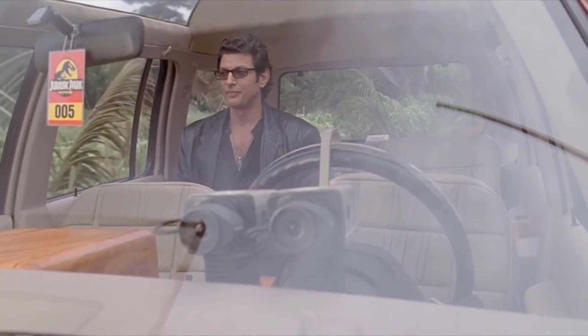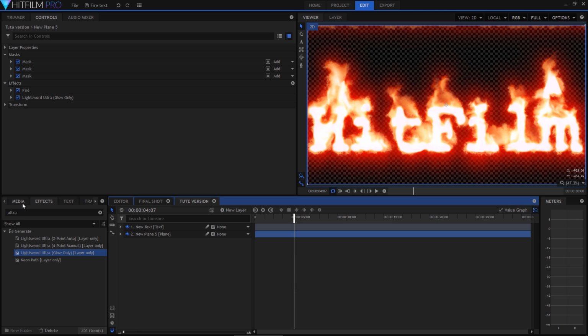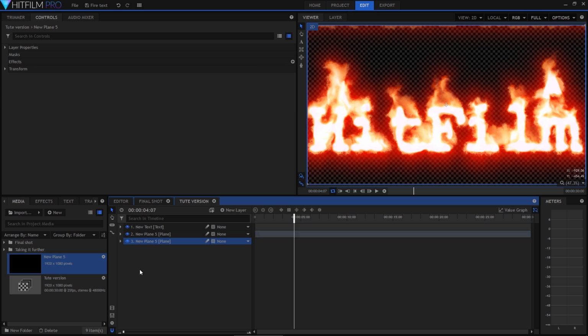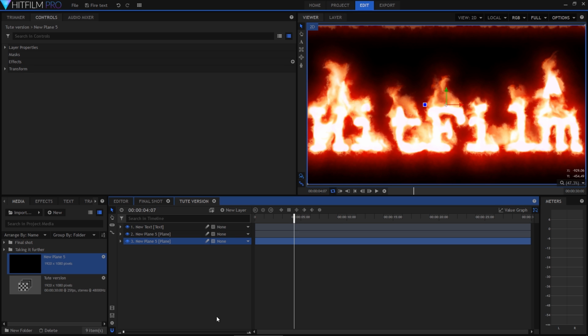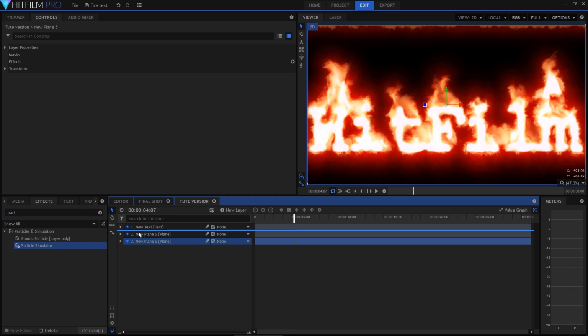That's chaos theory. I'm going to go into the media panel, find that black plane we made, and add another copy of it right at the bottom of the timeline, so that we have a solid black background rather than this transparent checkerboard. Finally, let's add some sparks using the particle simulator.